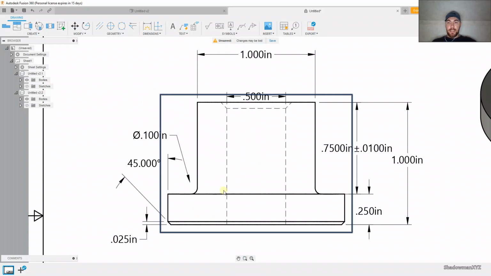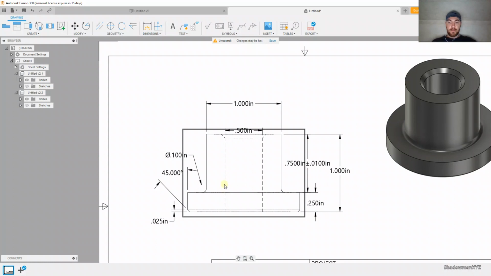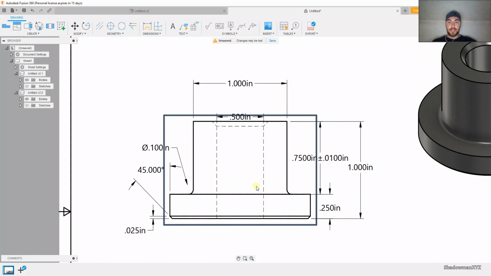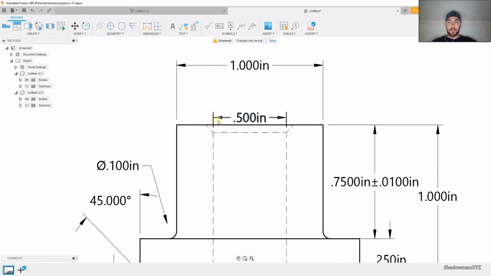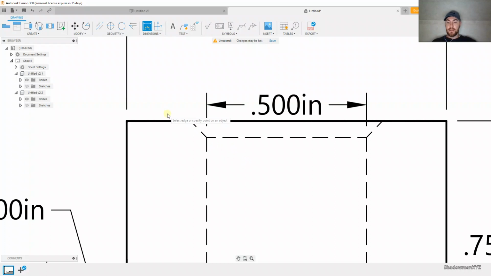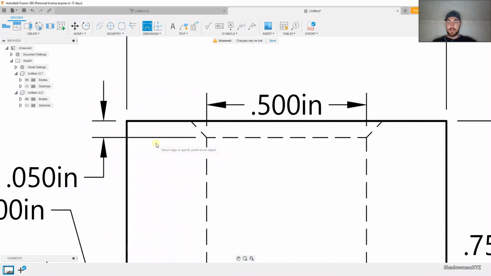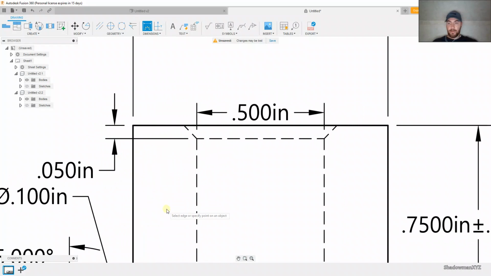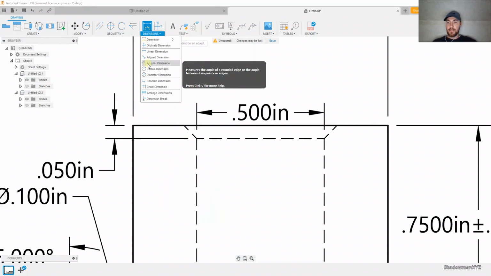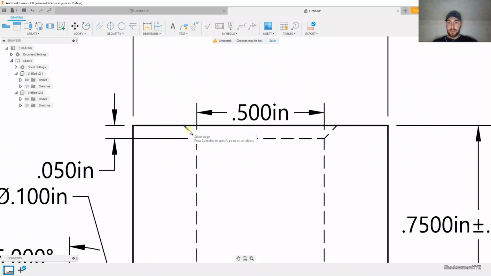Alright, escape, and now we have a drawing. Don't that look good? Kind of got a dimension on your part. D for distance. Click here, and you can even dimension this. Thank you, Fusion, for making this so simple. You want to know the angle of that bore, dimensions, angular dimensions. Click on the top here. Got a 45.